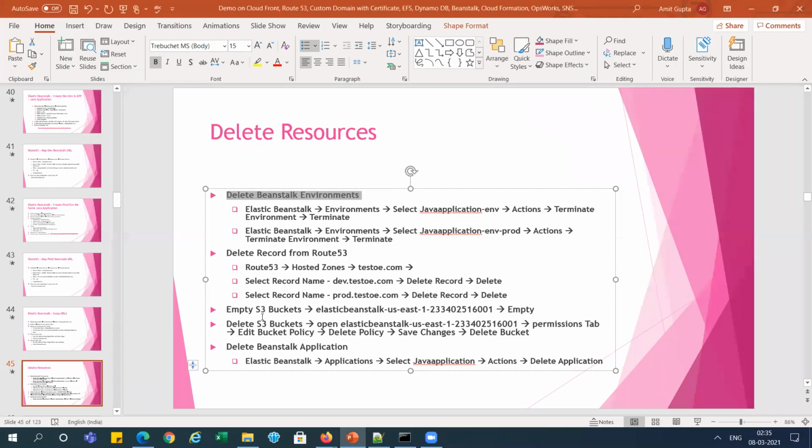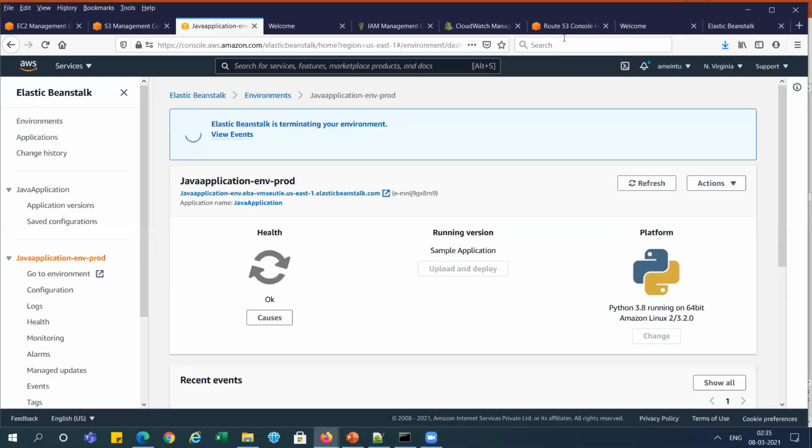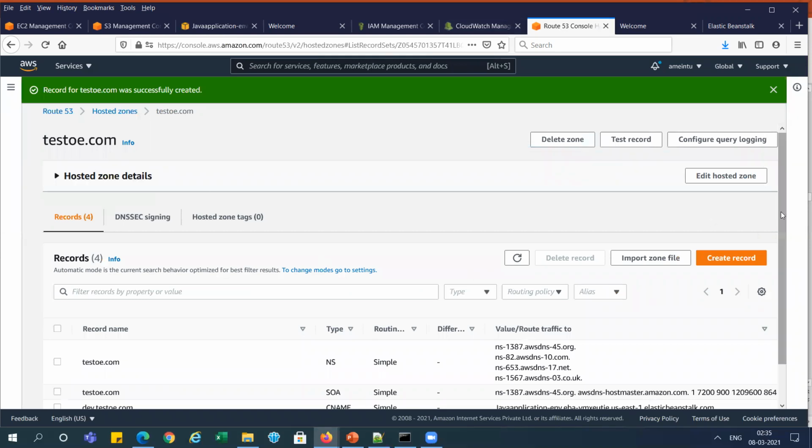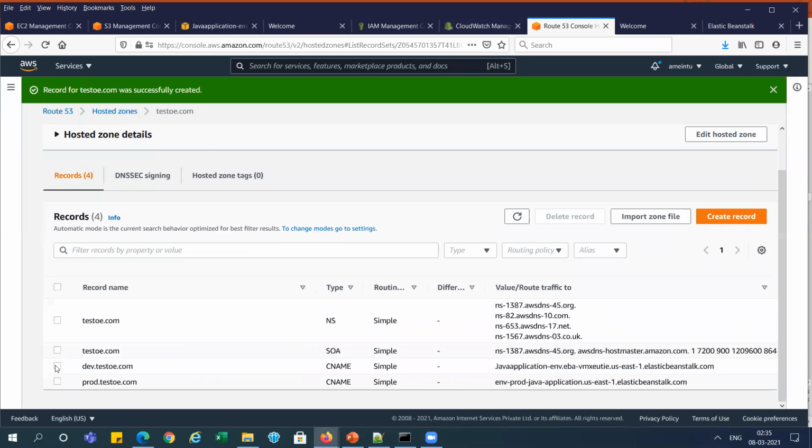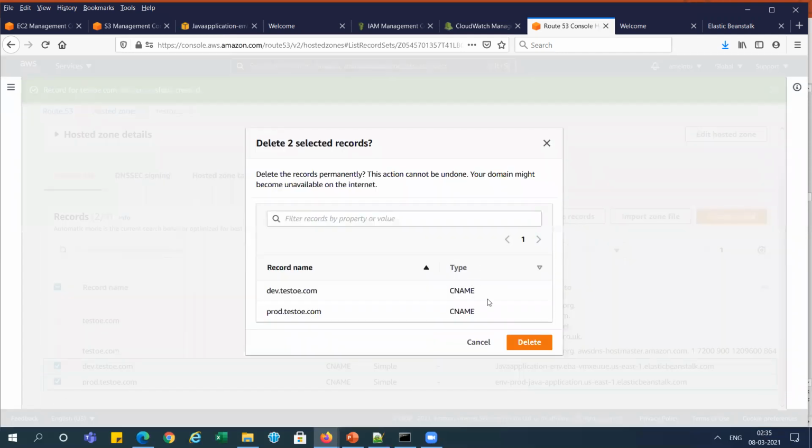And after that we need to delete the records from Route 53. And the S3 bucket we need to delete manually. And the Beanstalk application we need to delete manually. Okay. Until it is in progress, just go and delete the record sets which we created earlier in Route 53. So you can see here we have created 2 records, dev and prod. So I selected both and am going for delete records, right?